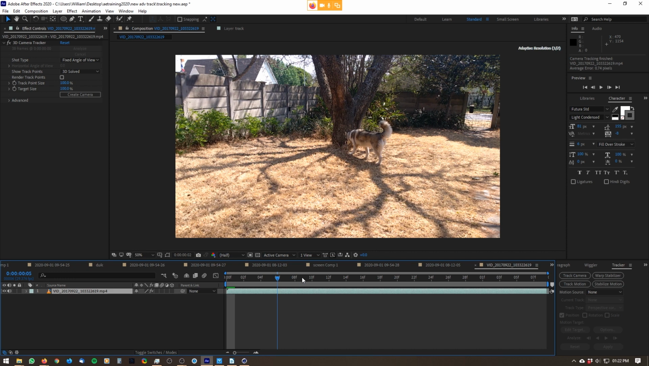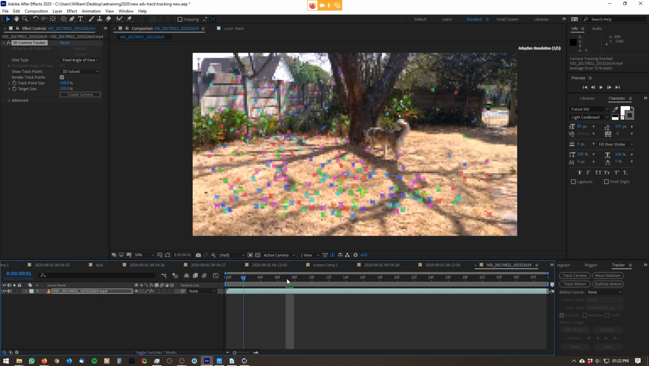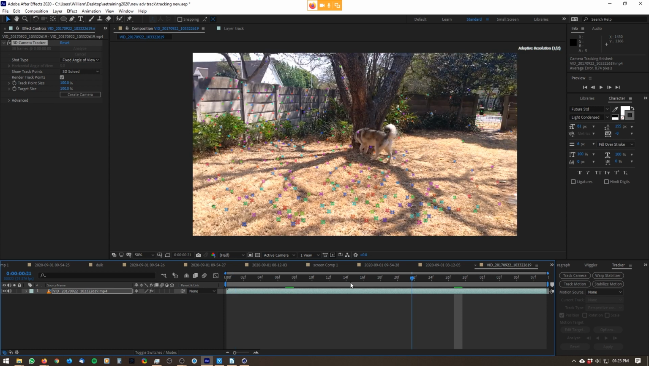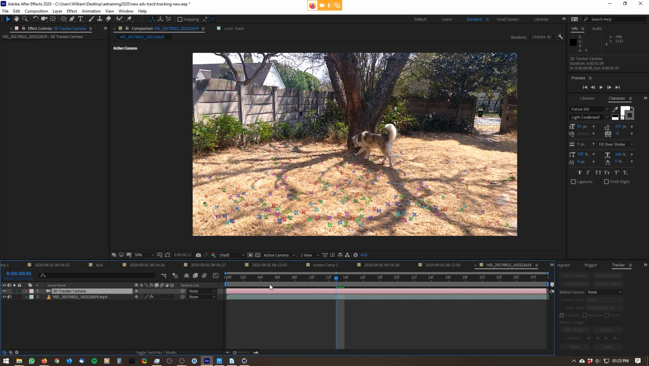What we can do is say render track points over here. If we turn that on, we can see all these little points in the video that it has tried to calculate. If we move along here, we'll see that all these points sort of move along and stay in one spot. It has done it pretty well, and it will throw out the data for any points that don't work. If it seems okay, we can just say create camera, and then we will have a camera in the scene.